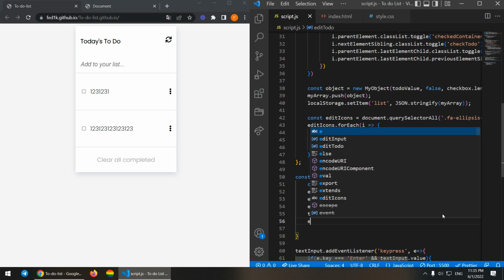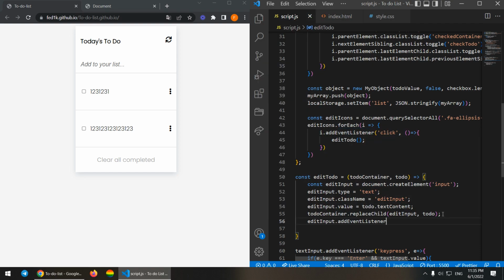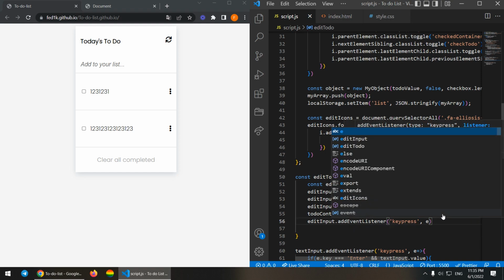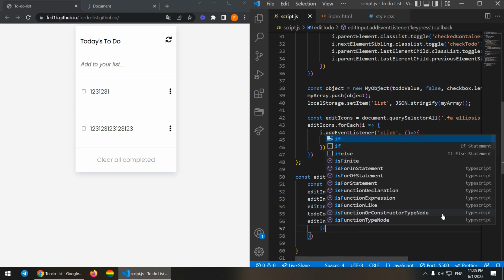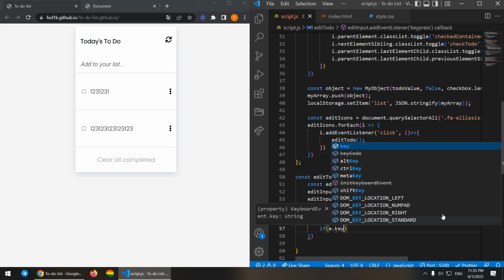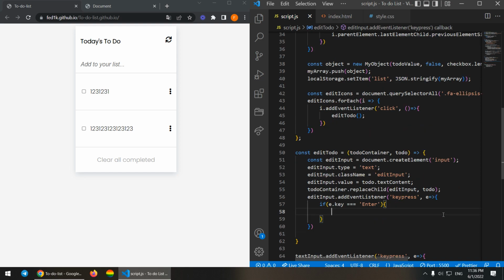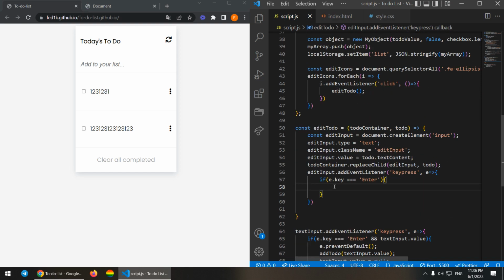So now what we have to do is add functionality to this input, which is going to be key press, and we are going to put if else to check whether the key press is equal to enter. If it's enter, then we are going to write some function here. So after that, what we have to do is to select all of the containers from here.